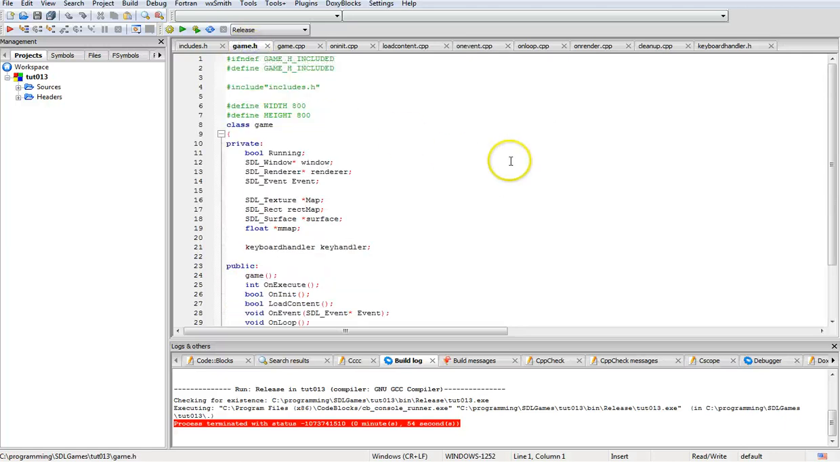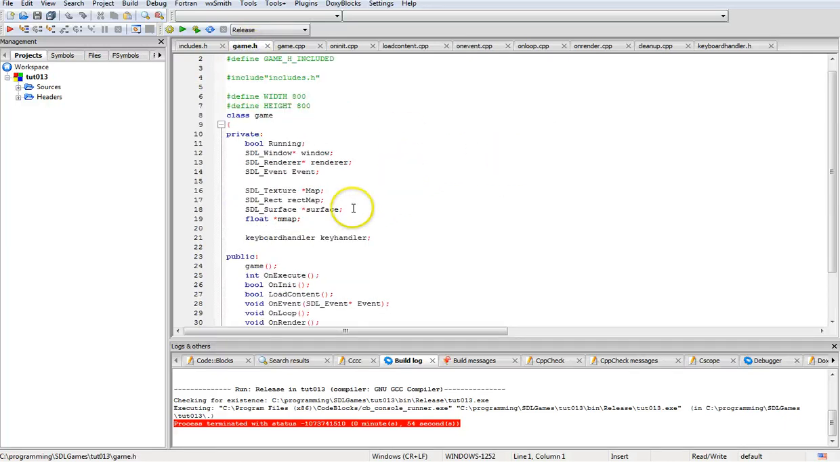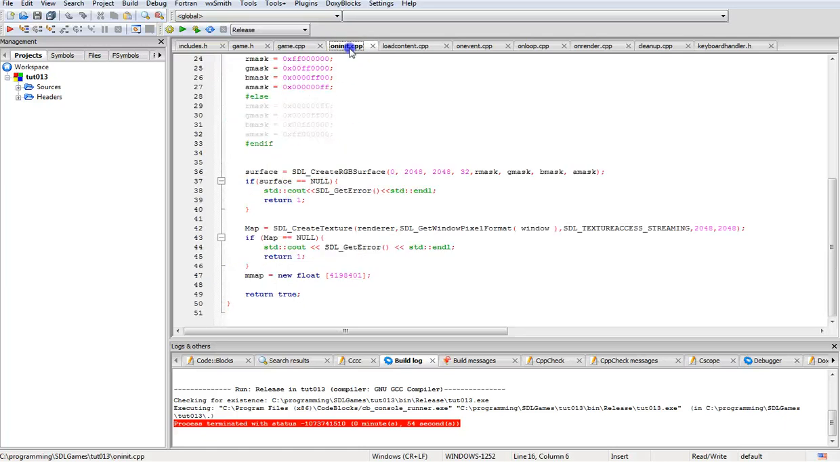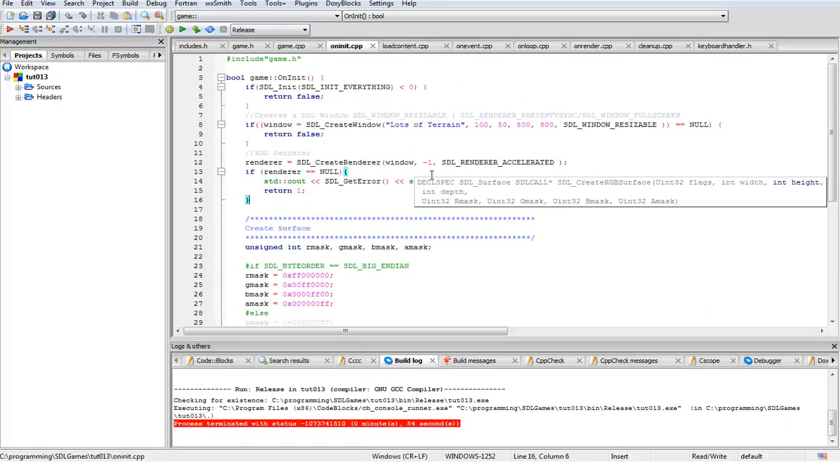Alright, let's go over to game.h. There's really only the surface added in here compared to last time, and the map and the keyboard handler here. No changes on game.cpp. On init.cpp we have some changes.